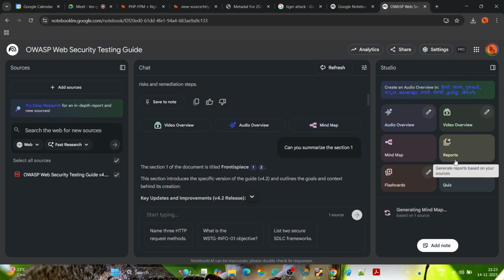Report, you can create a report out of that. Flashcard is something like question answers, and there is a quiz. Quiz means they'll give you four options, you need to select one. And flashcard is something where it will ask a question, and you should give the answer. Then to verify the answer, click on the flashcard, it will flip and give you the correct answer, whether your answer is right or not.